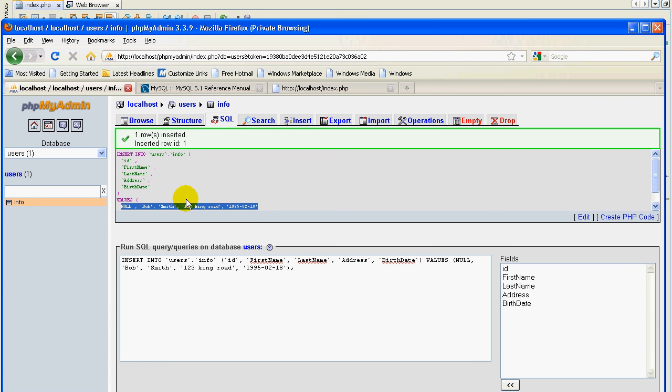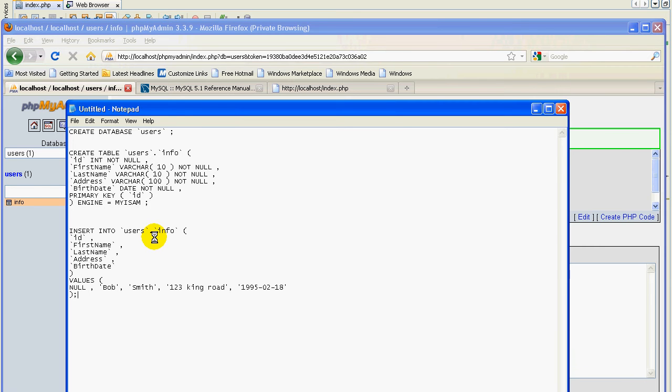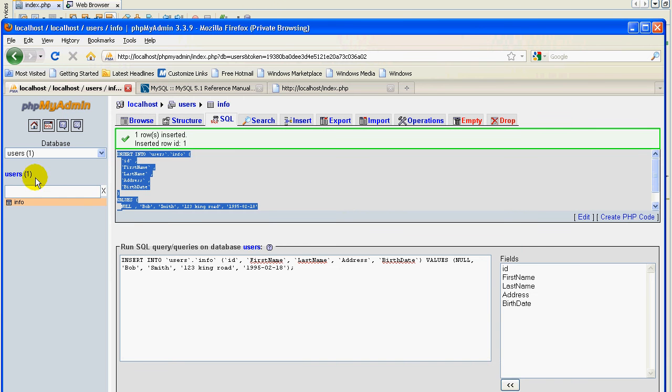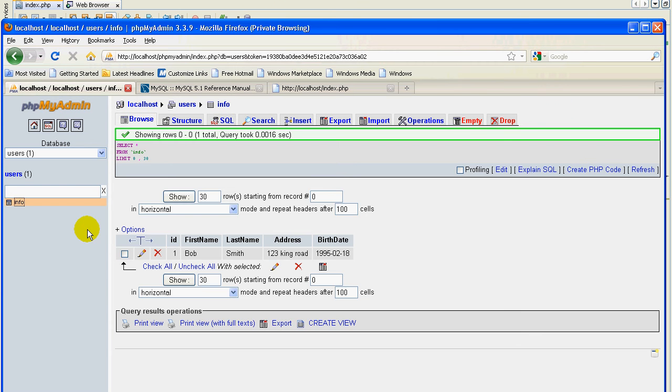Now I'm doing this just to show you the statement that has been used to insert this record. So here I will just copy this one, and I'll paste it here to be clearer for you. This is a SQL command or SQL statement that has been used to insert these values inside this table. And now if I click here, I can find Bob Smith and the information.